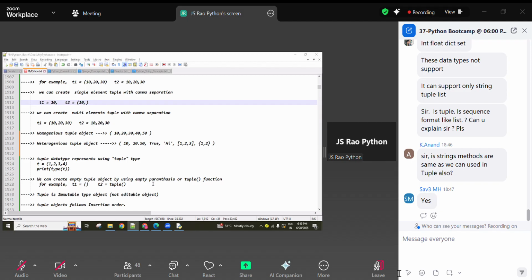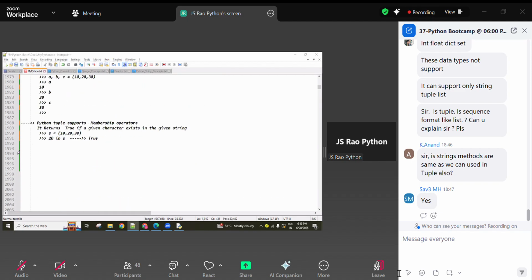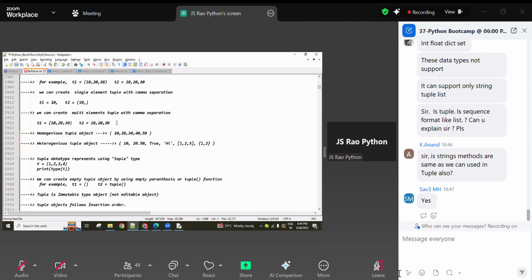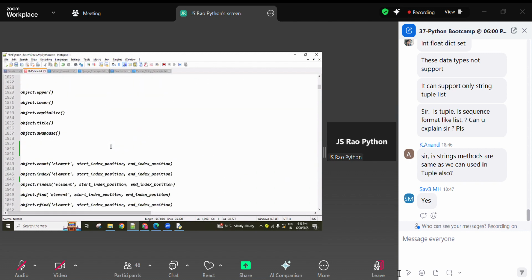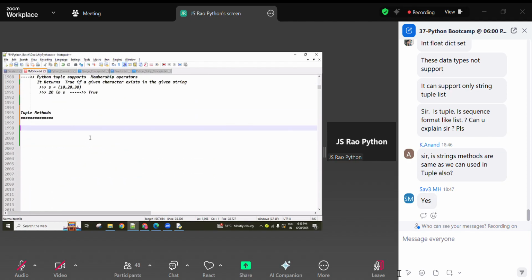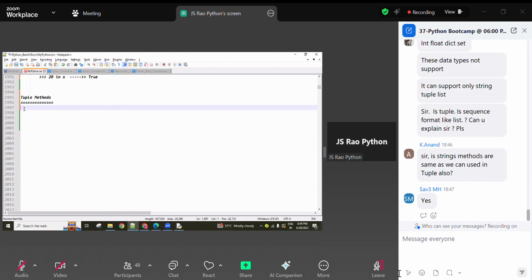Now coming to the tuple methods, guys. Previously we discussed the string methods, and in string we discussed nearly 30 methods. In tuple we don't have many methods. We have just 2 methods only.